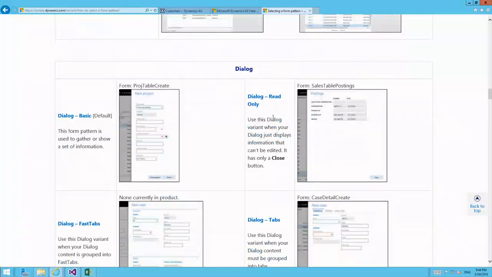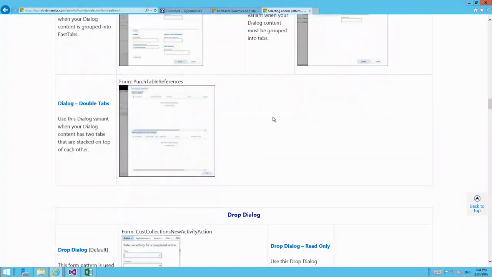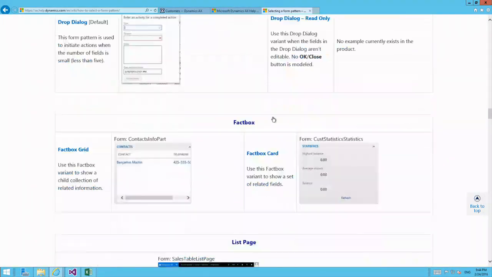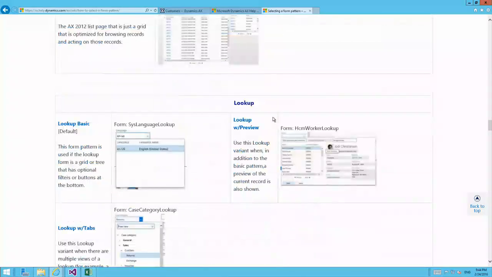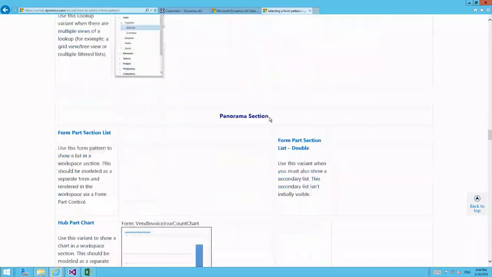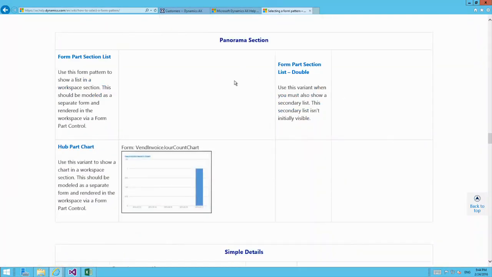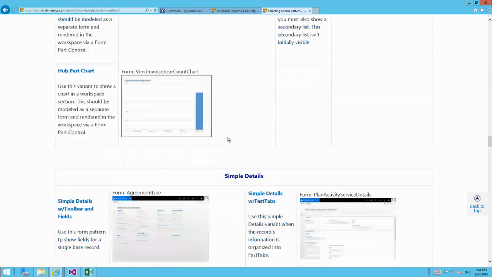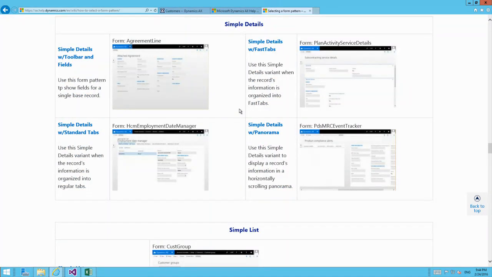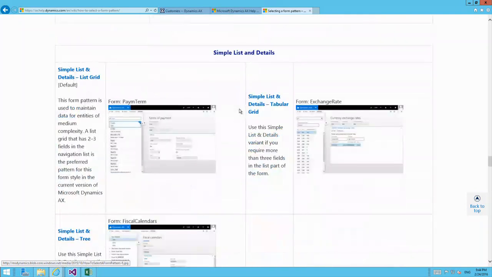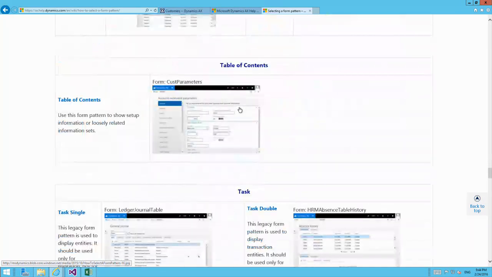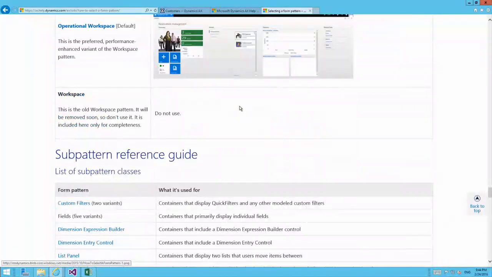So there are examples, screenshots of all of these: drop dialogues, fact boxes, list page, the lookup variants, panorama sections. These are the ones that are used in workspaces. Simple details, simple list. And so on and on.